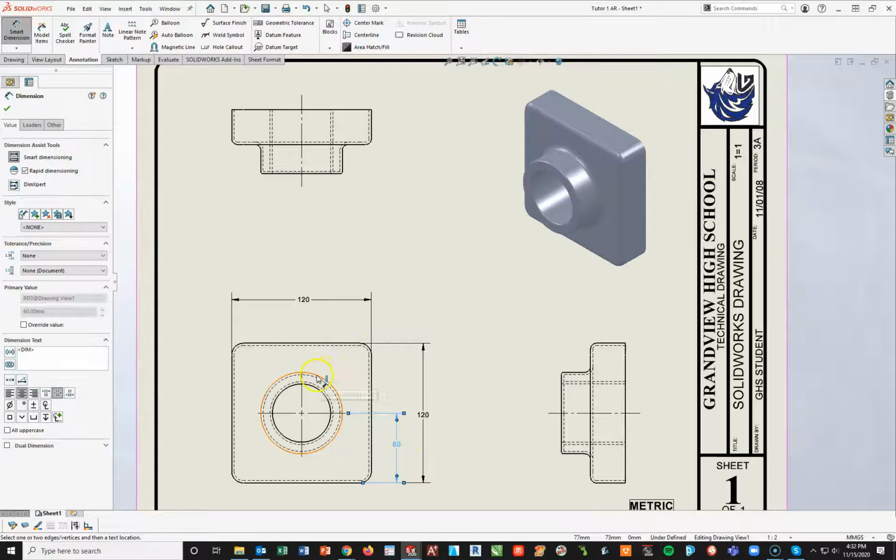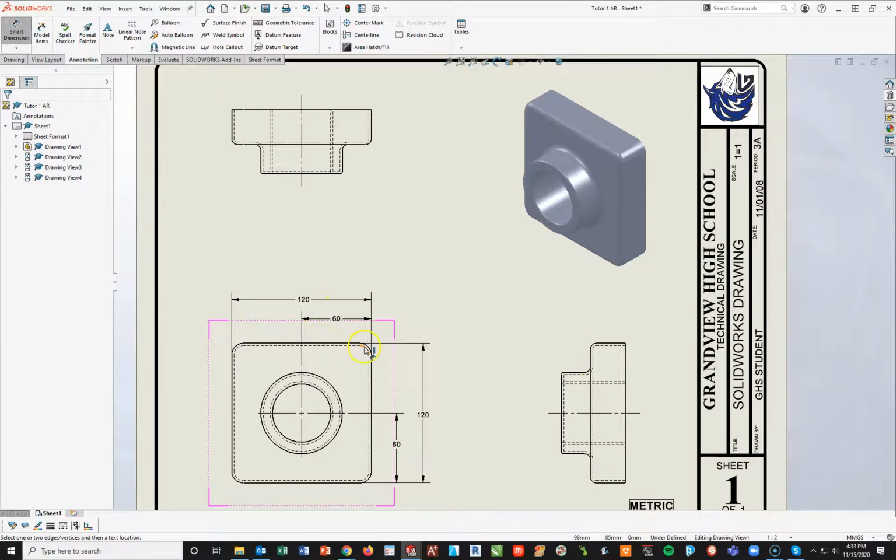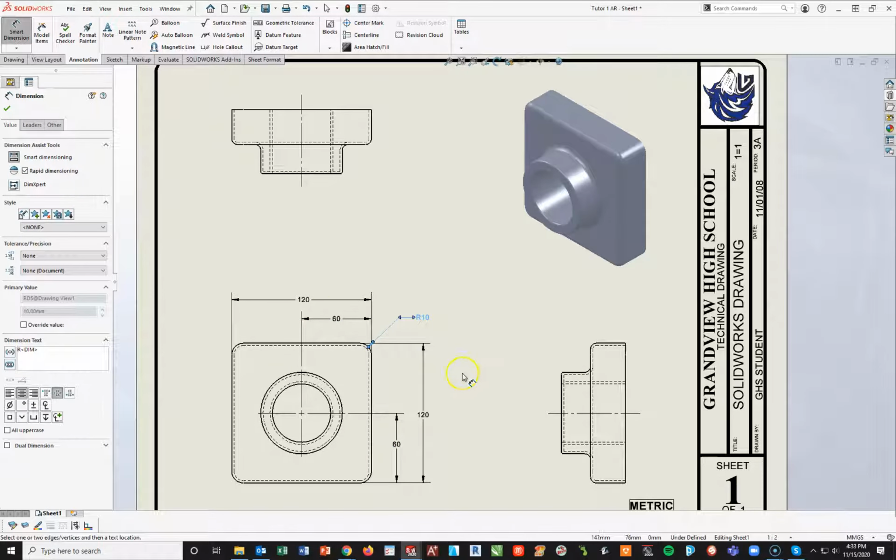I'm going to do the same thing up above. I'm going to go from the edge of the circle to this side here and pull up. So 60 by 60. I'm going to click on this outside corner right here, pull up, left click, and leave that as R10.